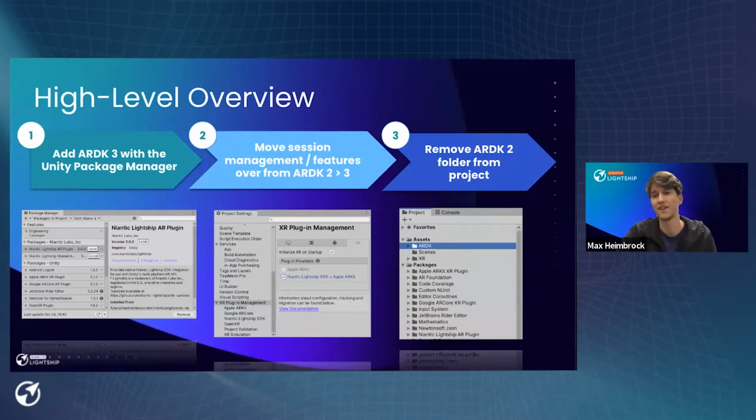So the bulk of the work is in the middle. With ARDK 3, we are moving into the AR Foundation ecosystem of Unity. So the biggest thing there is that the session management is now being handled by Unity, which is actually great because they have a very good system in place. You can use their tutorials, you can use their documentation and guides to have the session management set up.